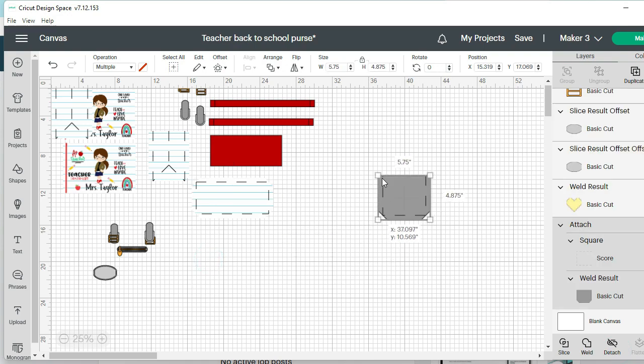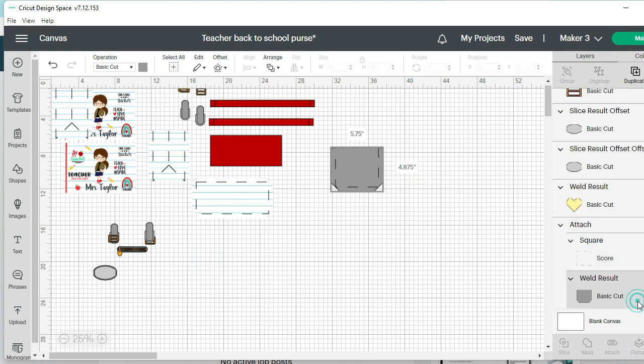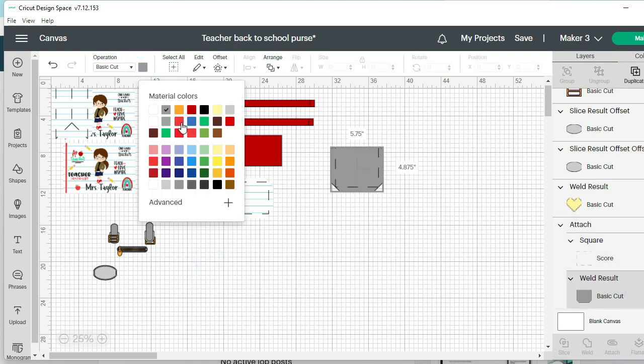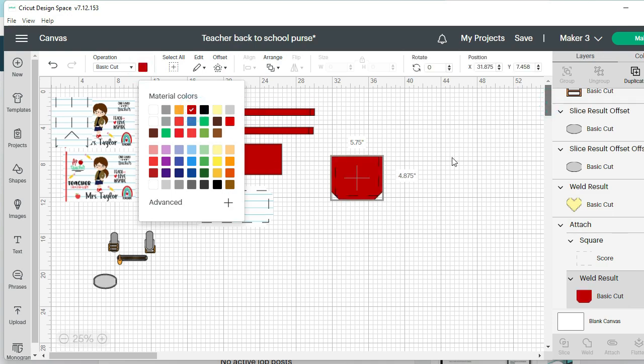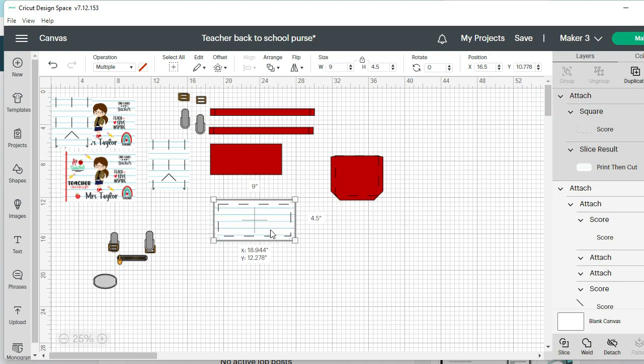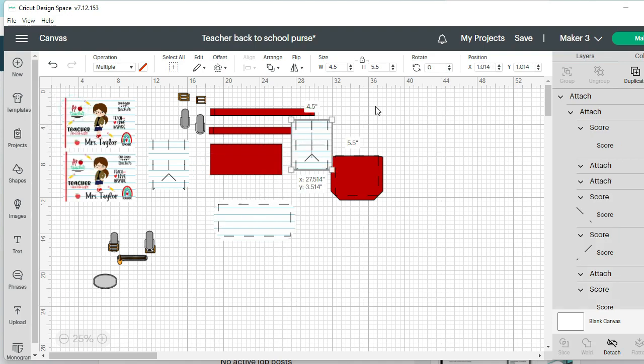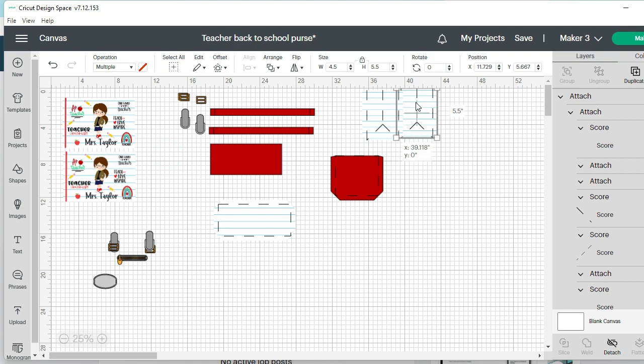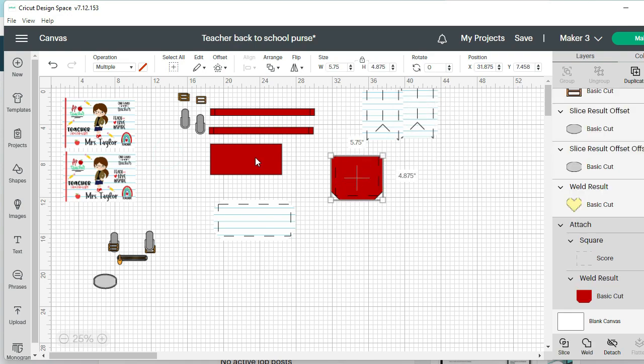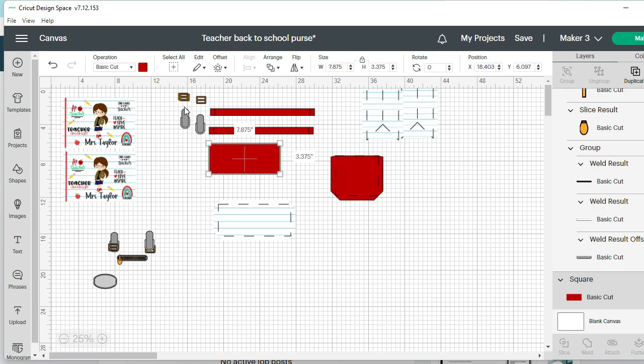And then this is the pocket for the inside. So I'm going to make that red as well. And let's see. Some of these are going to be printed on the color printer, and then I'm going to have Cricut cut it. And then some of the other ones, actually, let's move this out of the way. I'm just going to use cardstock. So like these red, I'm just going to use cardstock.